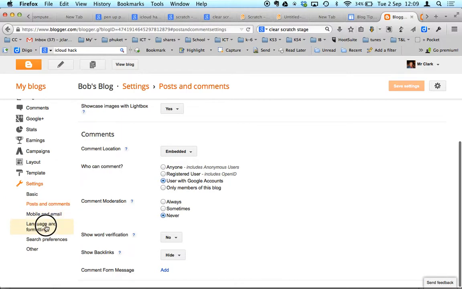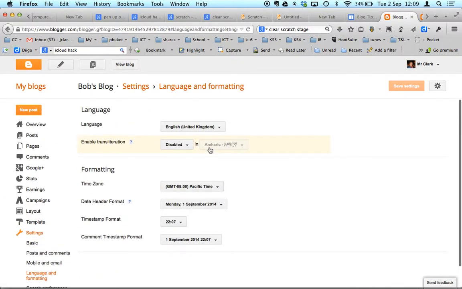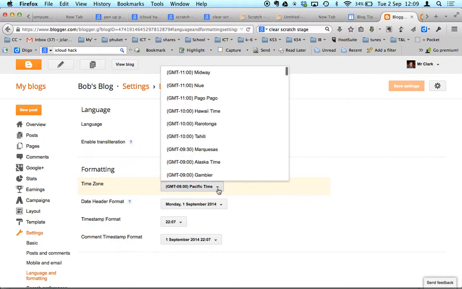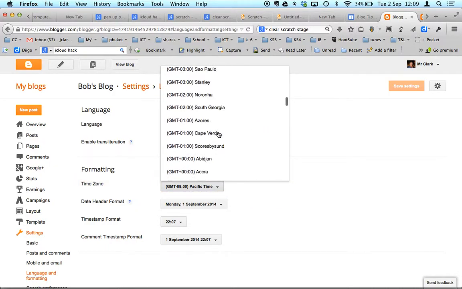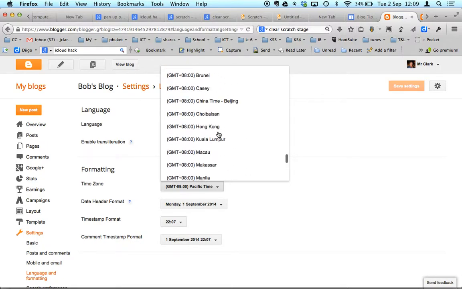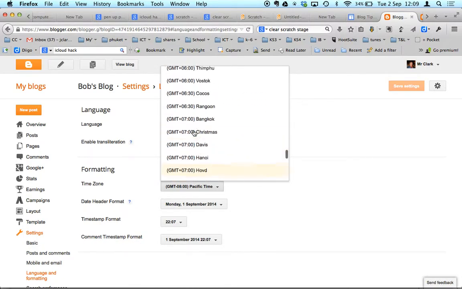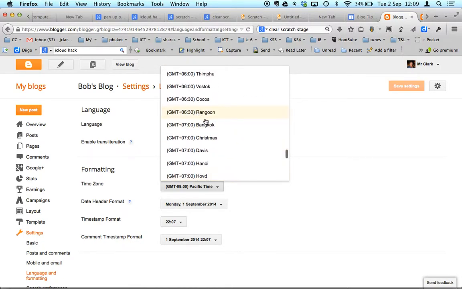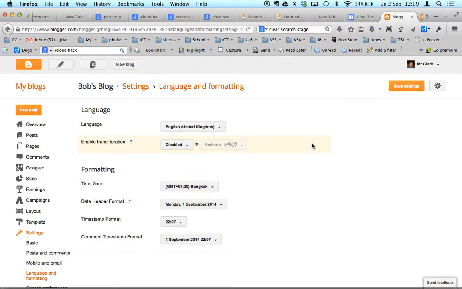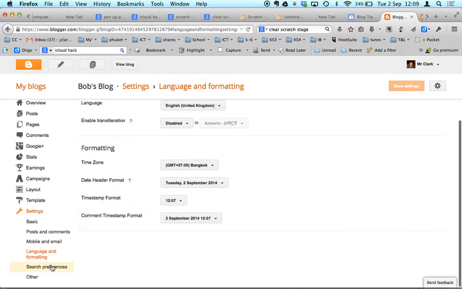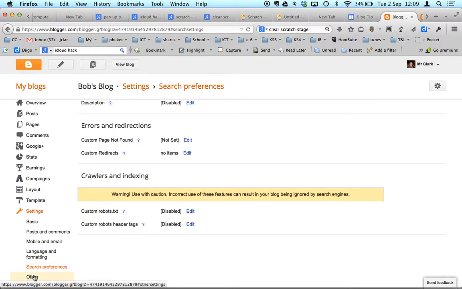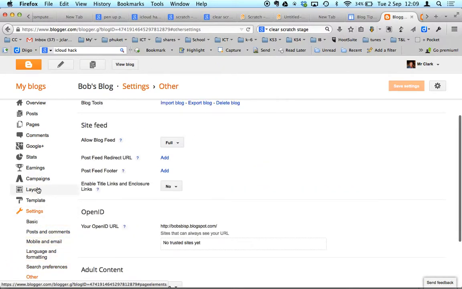The next thing, language and formatting. We live in Thailand, we're not in the Pacific. So we need to change that to +7 or +8 depending on what time of year it is, and then it's in alphabetical order once you get to the +7s in Bangkok, and click Save Settings. Okay, and then that's it. That's all you need to do for those settings down there.